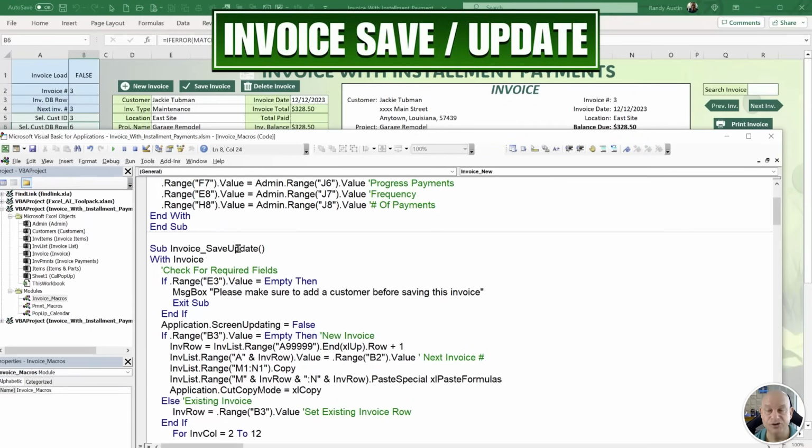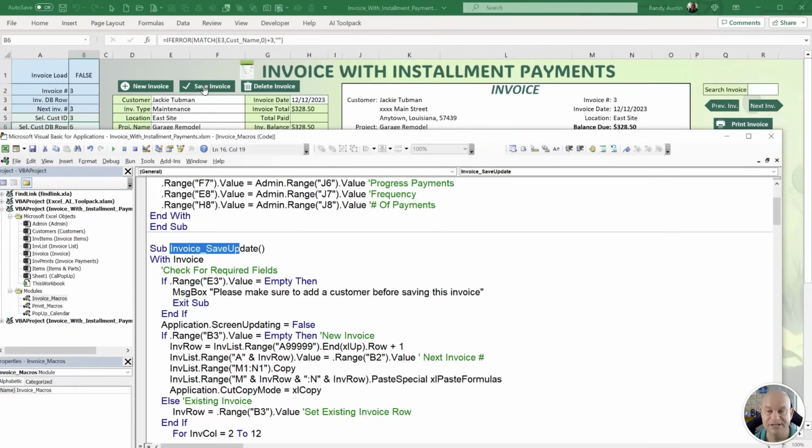When we're saving an invoice, this is the macro that got tied to this save invoice. I'm going to check for those required fields. E3, I want to make sure that we have a customer. If it's empty, we're going to let the user know through a message box to please be sure to add a customer. Okay, we're going to turn off application screen updating to make things quicker. We'll turn it on before the macro ends.